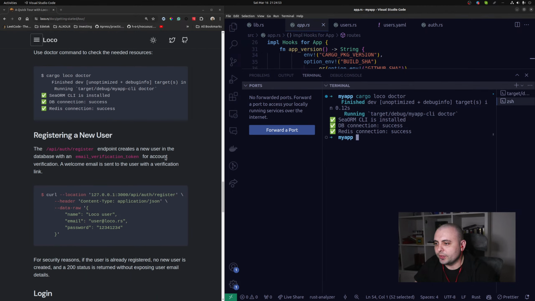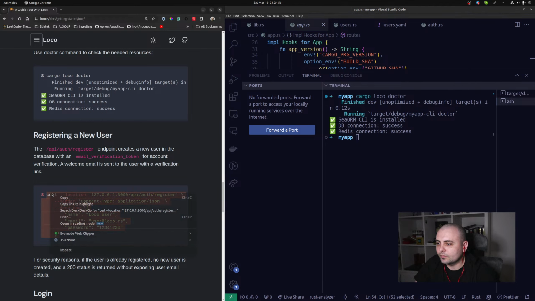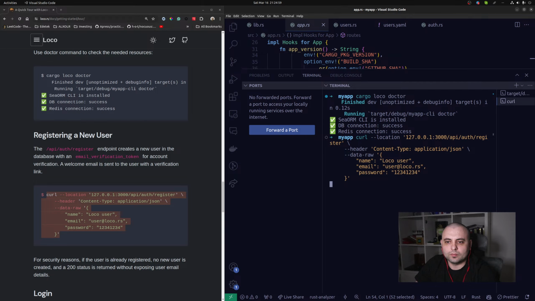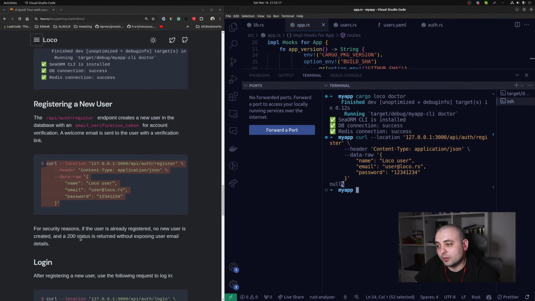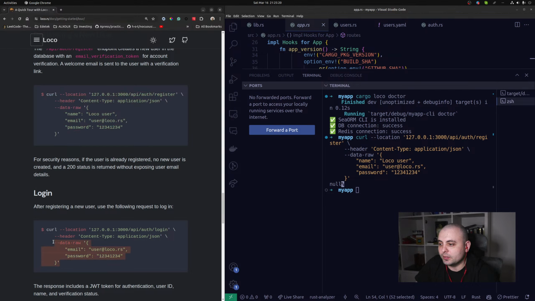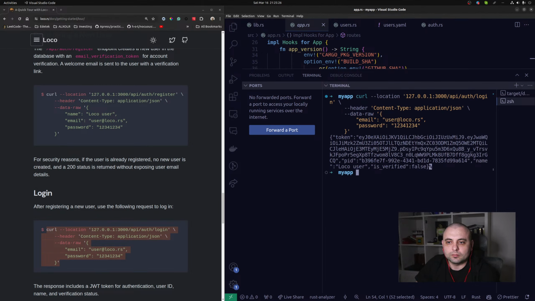Yeah, let's register a new user. Null. I don't know what null means. Is it successful? I assume it's successful. And no new user is created, and 200 status is returned without exposing user email details. Okay. Login. Okay, so let's try to log in now. We've got a token. Local user is verified false, and we have a token, JWT token.